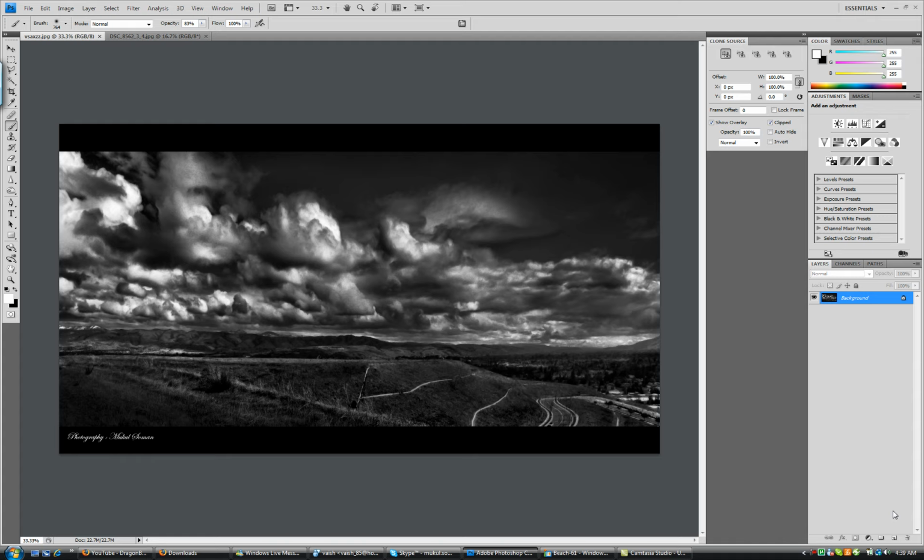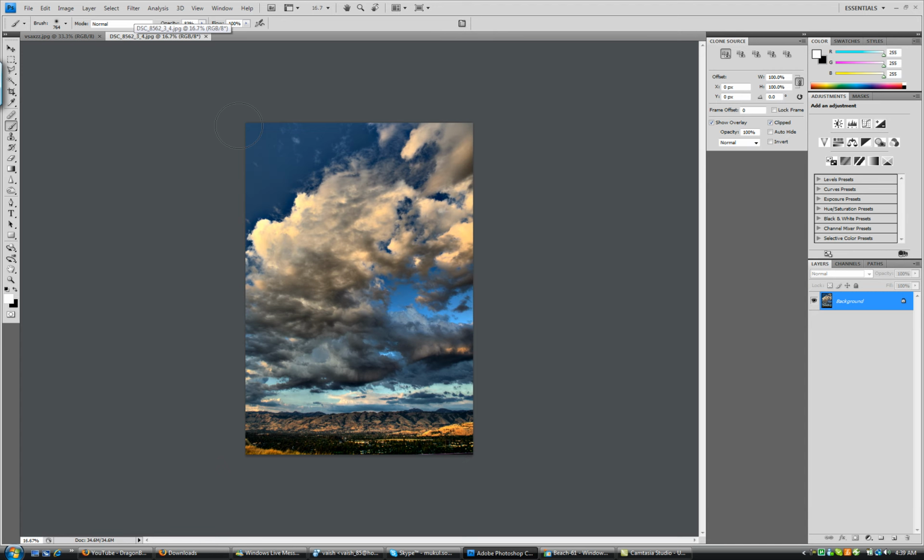I'm going to show you how to get a really cool looking, dramatic and compelling black and white image from a color image. This is one such black and white image that I generated from a color image. What we're going to do is take a color image, which is this one. Yeah, that is a pretty dramatic image already.